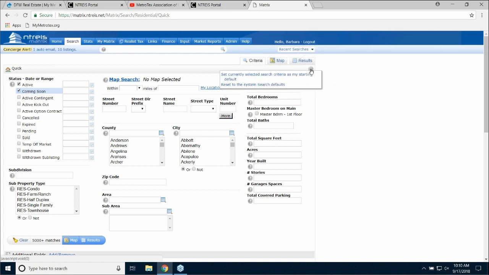And I click on the gear, and it says to set currently selected search criteria as my starting default. And I'm going to go ahead and click on that. So now every time I do a residential quick search, I'm going to be able to search active and coming soon. So now we're going to do a search.